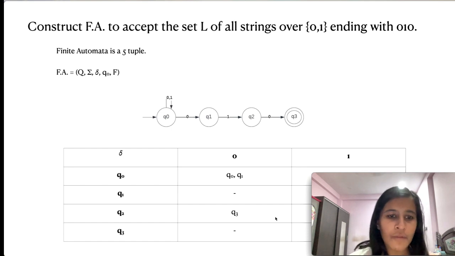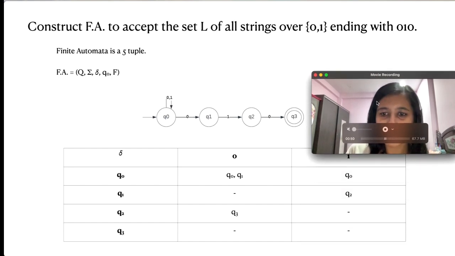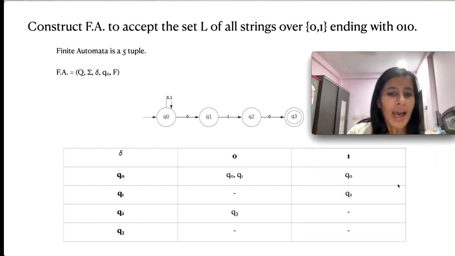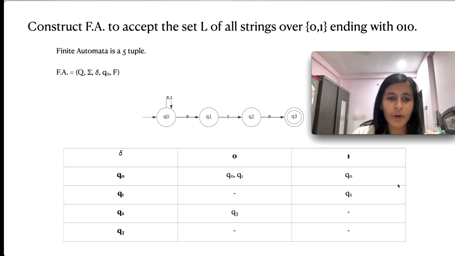To accept this, we have a state transition table as well as a transition graph which shows how this finite automata progresses. As we can see, when we have 0 at Q0, we can either stay at Q0 or move to Q1. Since this function lacks exclusivity, we can determine that this finite automata is non-deterministic in nature. And also, when we have 1 at Q0, we can stay at Q0.